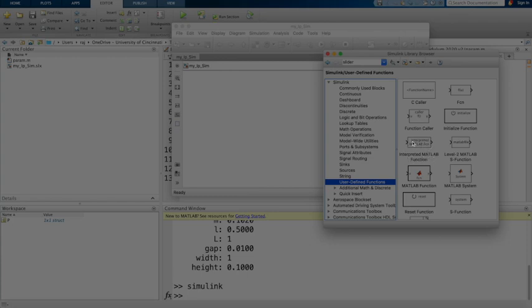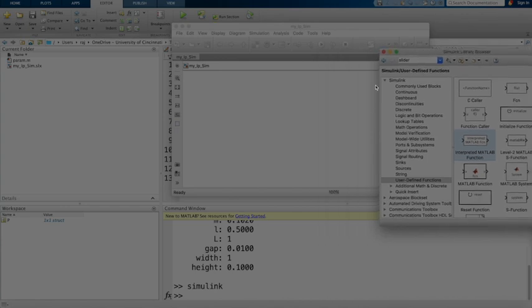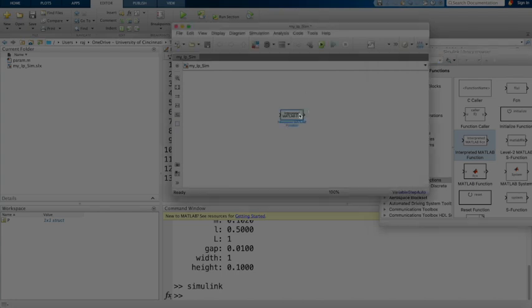This is what we need, the interpreted MATLAB function. Just drag and drop this to your model, that is my IP sim model. You just drag and drop and it should come here. So this block will be connected to the animation file basically.